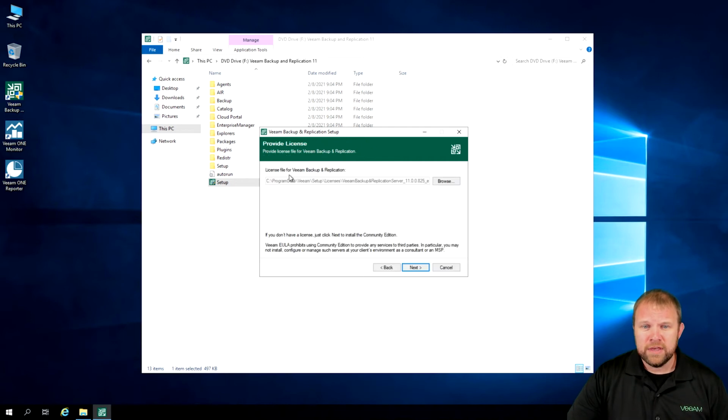Simply hit next. This is going to automatically pull the license file that is currently deployed with your current instance of backup and replication. Now, if you were to need a new license file for version 11, depending on what current version of backup and replication you have deployed, this would be the option where you can browse and locate that license file.